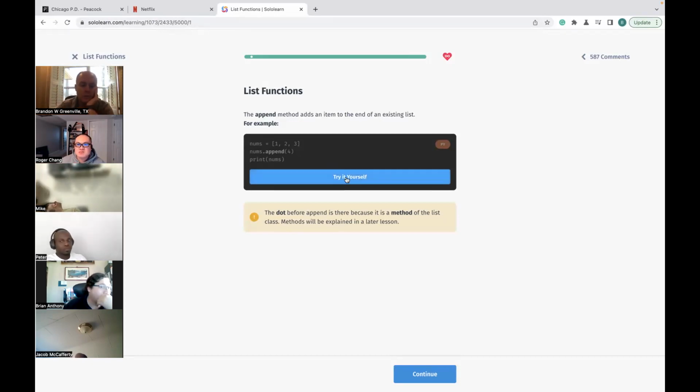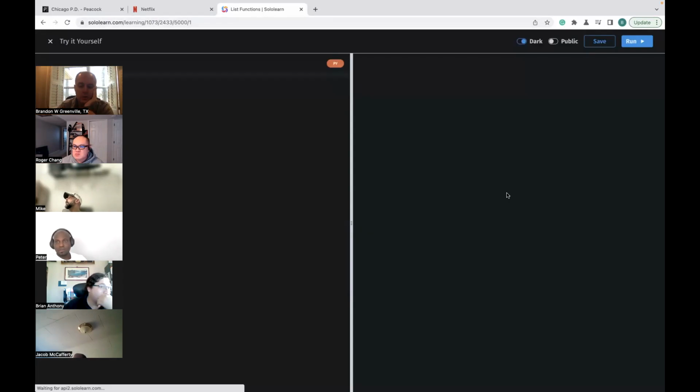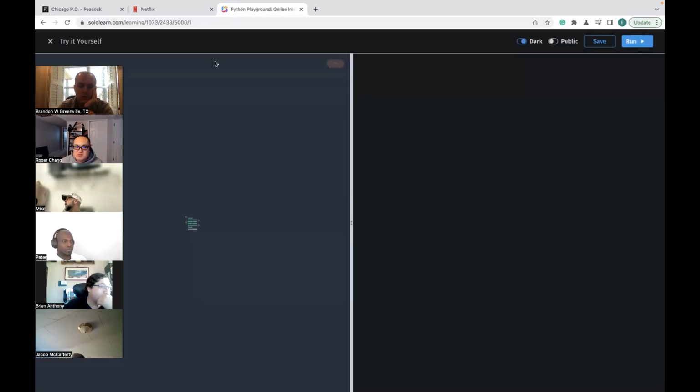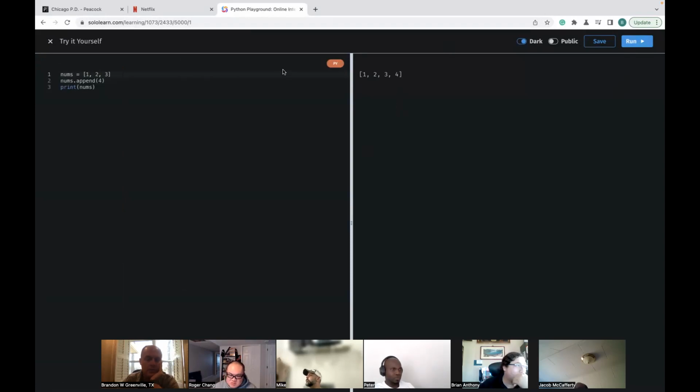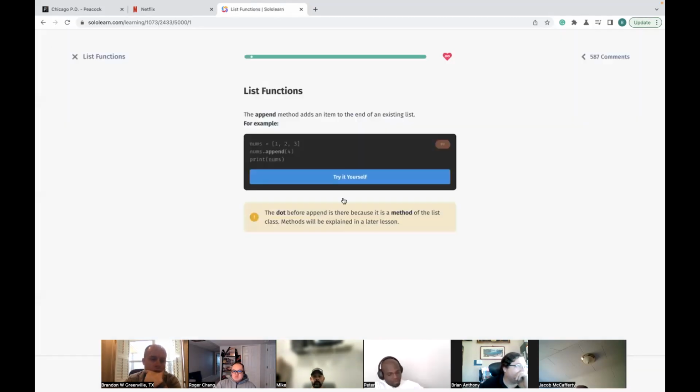Okay, so with this one, if you run it, it's just going to add the 4 to the end. You use append a lot when you're building lists, especially taking stuff from the database and adding it to a list you're going to use later, the things that meet certain parameters or whatnot.